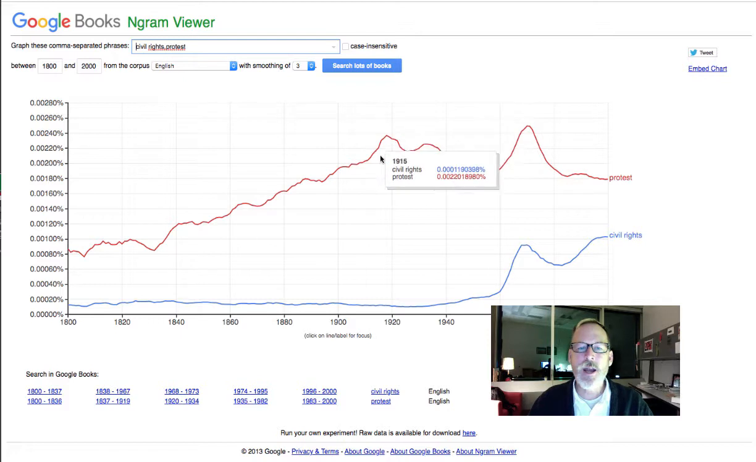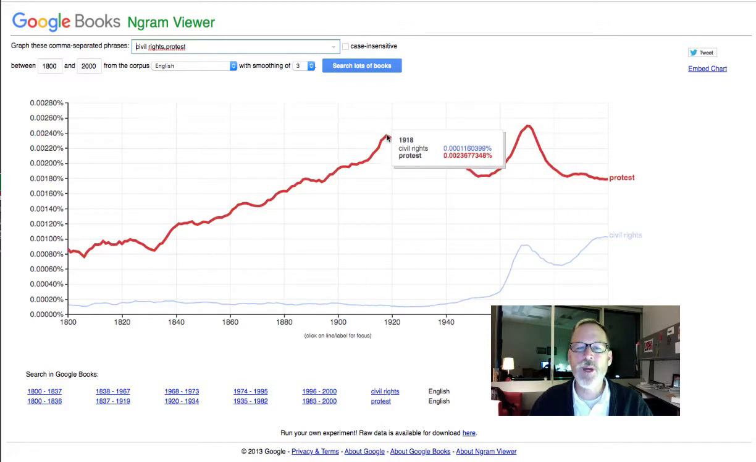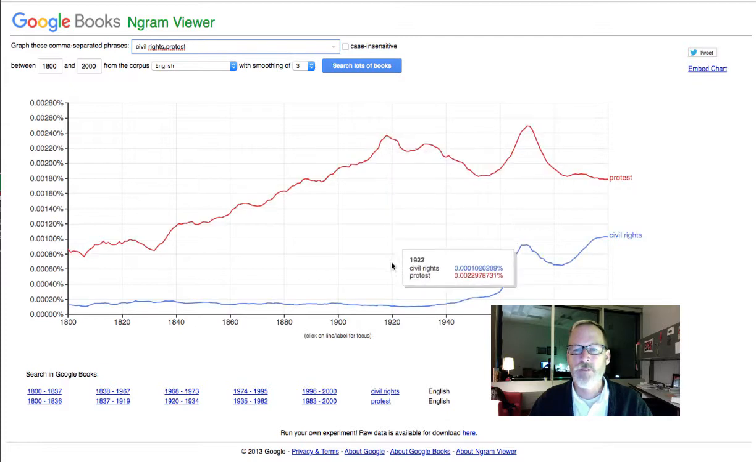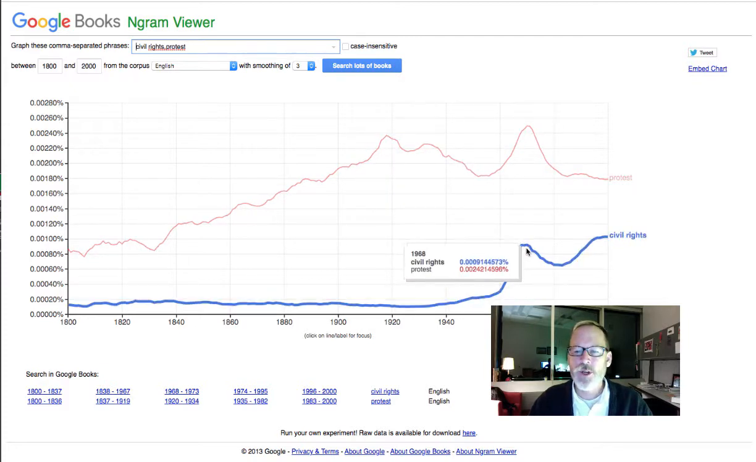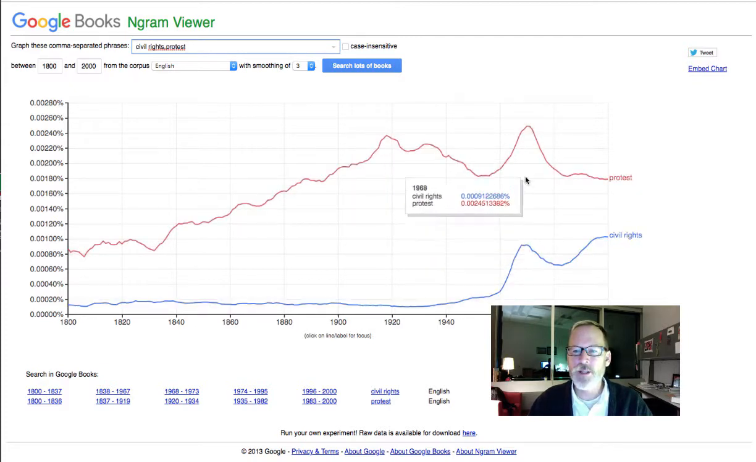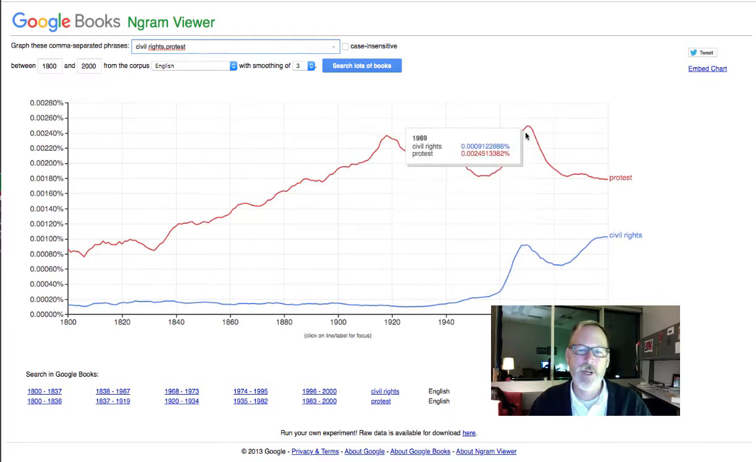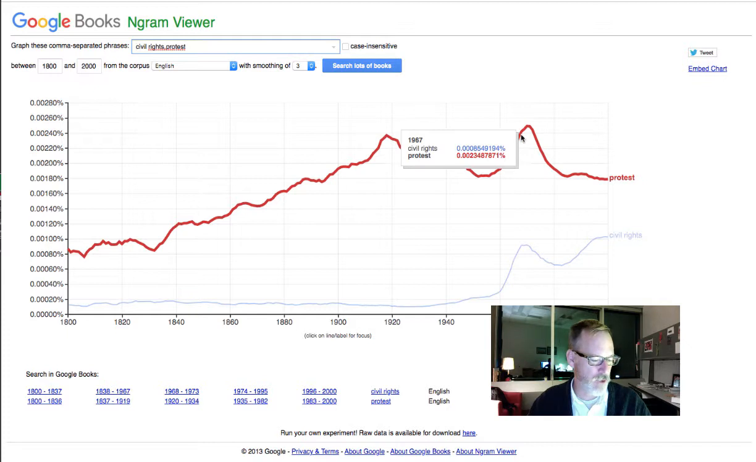And then all of a sudden you see the women's right to vote shows up as a peak. That's my guess for that one. But on this one, you can clearly see that civil rights and protest correlated. So that's an interesting way of looking up trends.